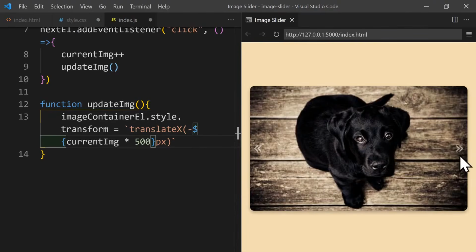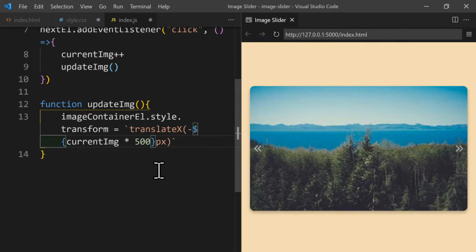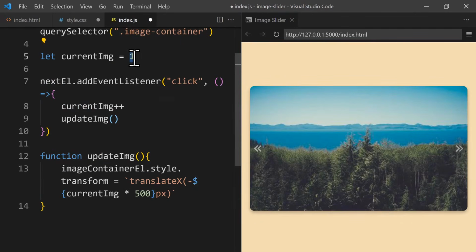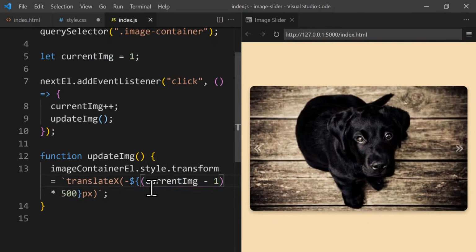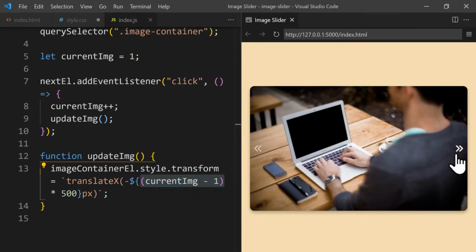However, if we test this now by clicking the button, we see the third image instead of the second one. The reason we see the third image is that our current image index starts at 1, and when we increment it, it becomes 2, and 2 multiplied by 500 gives us 1000 pixels. To fix this issue, we can add parentheses here and subtract 1 from this value. By default, the current image starts at 1. This initial position corresponds to 0 pixels on our slider. This means we are viewing the first image. When we click the next button, the current index becomes 2. Then 2 minus 1 equals 1, and 1 multiplied by 500 gives us 500 pixels.